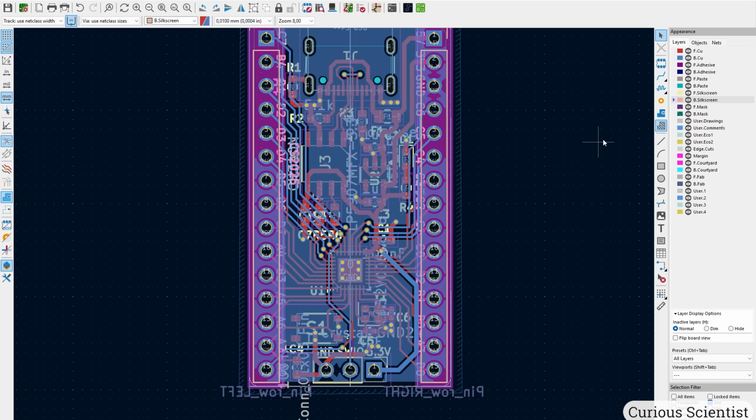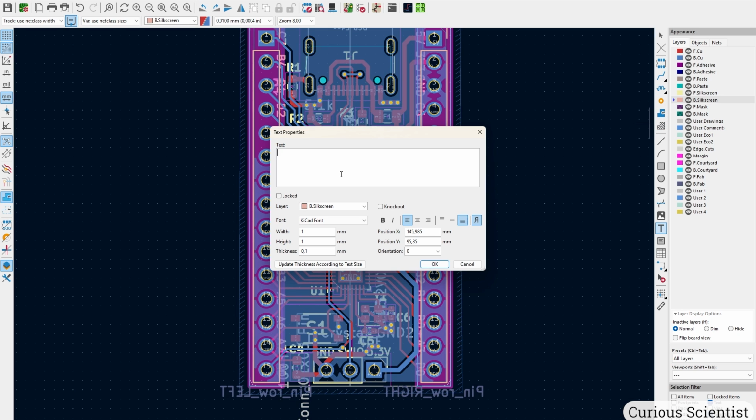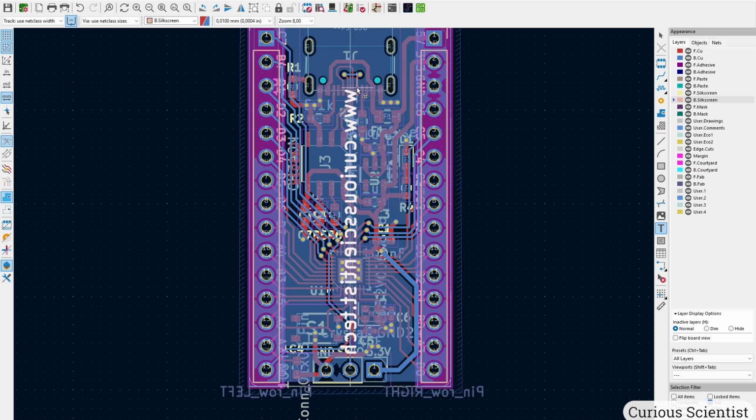We have a lot of text here, and what I usually do is that I put my website address on it, something like this. And this can be a bit larger, so 1.5, 1.5, and let's say 0.25. And just place it on the center. So Alt 3.